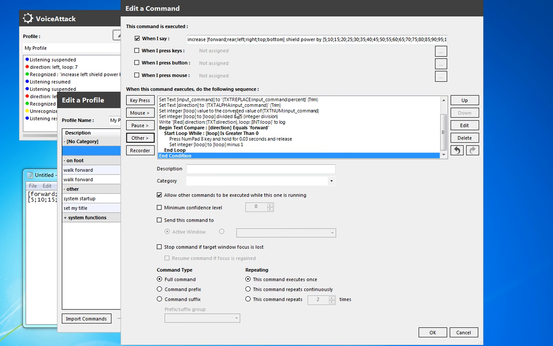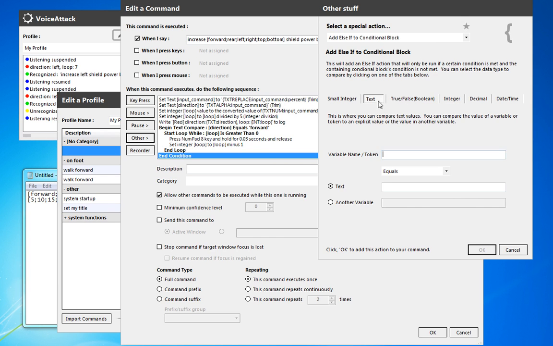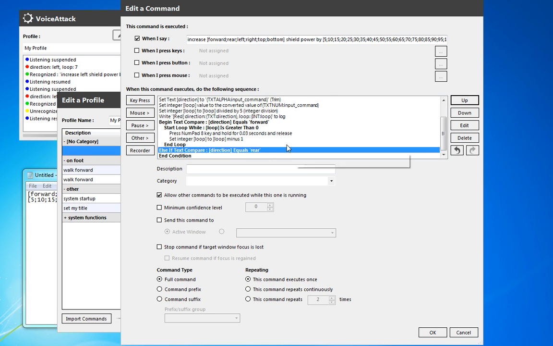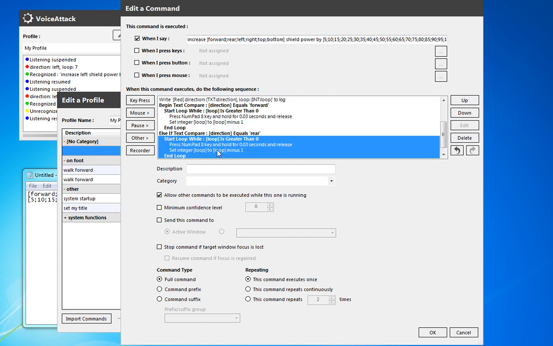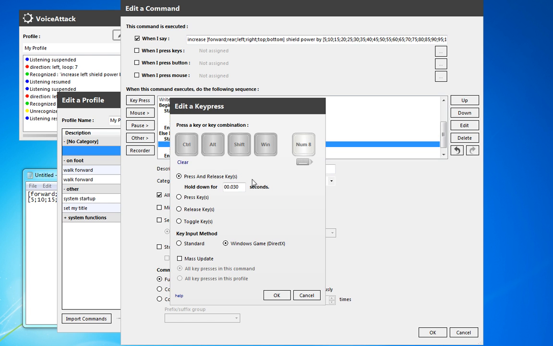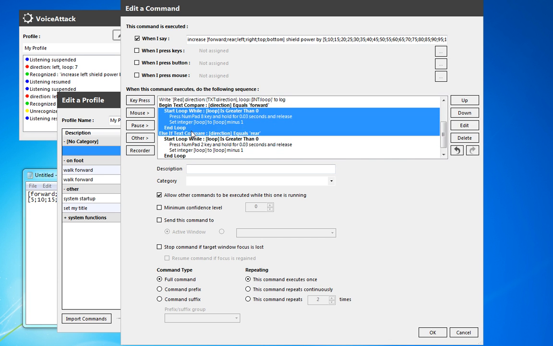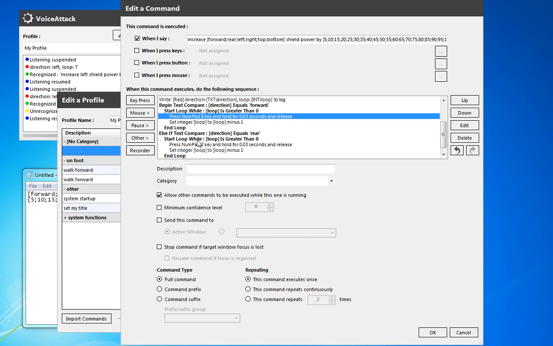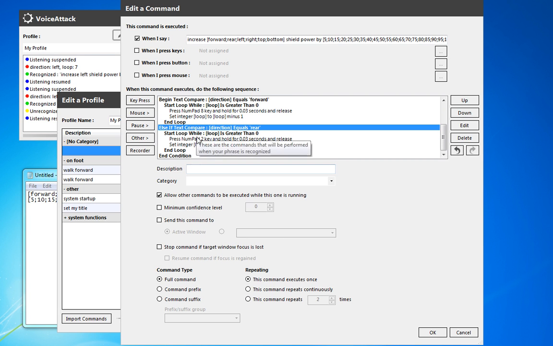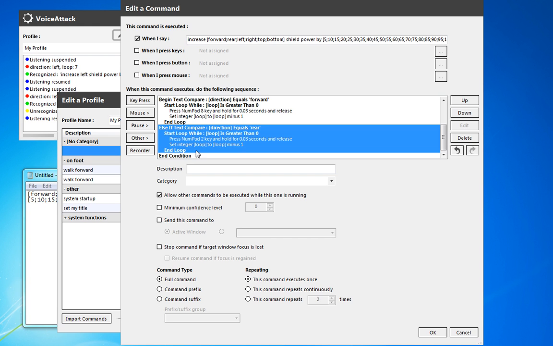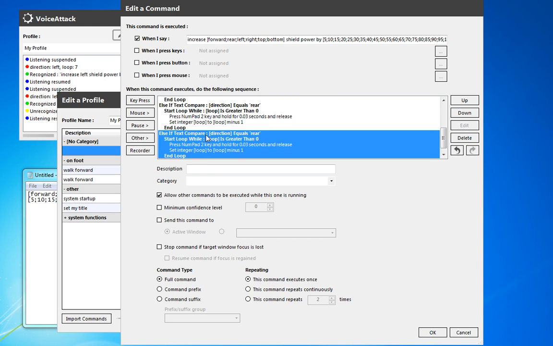We're going to add an else if the text value direction equals something else. So let's do rear. We'll go up one, and we're going to do the same loop inside, except this time the number pad 2 is where we're going to go. So we have if direction equals forward, do this loop with a number pad 8. Otherwise, if it equals rear, do this, and we will just copy this for the remaining options.